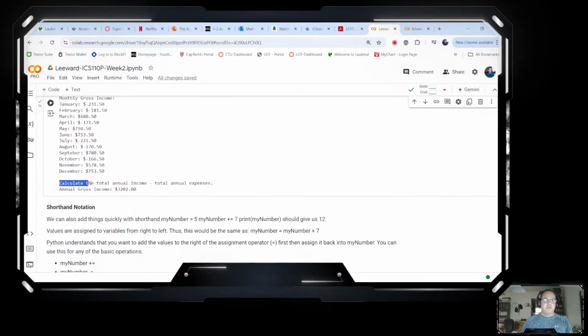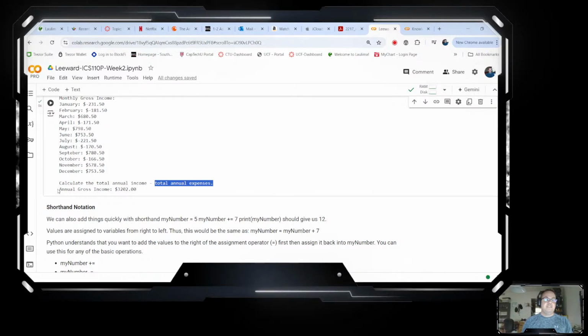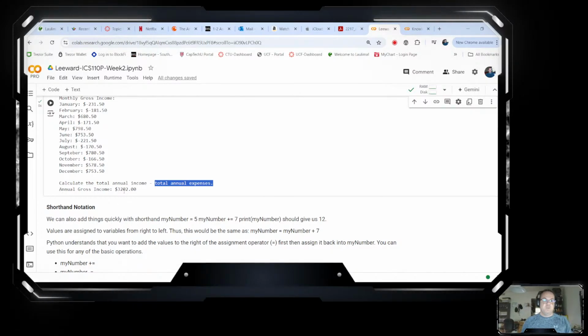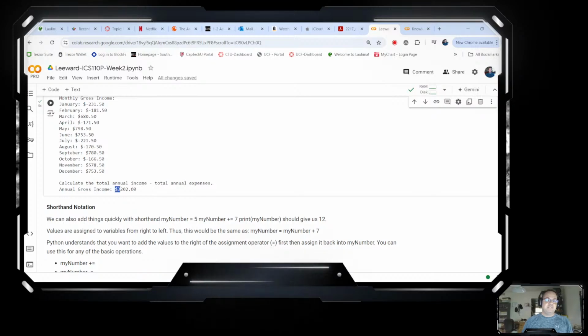So calculate the total gross income minus the total expenses, and the annual gross income, so that's all 12 months combined, minus the expenses times 12 months. At the end of the year, he should have positive $3,202.00.